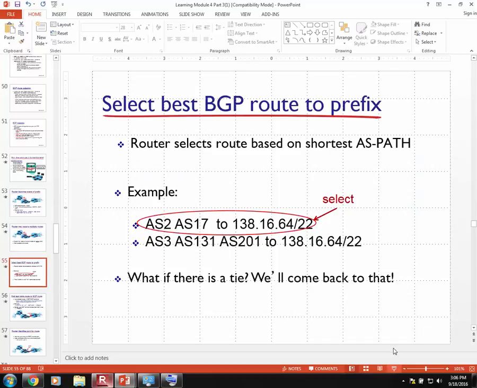So in this case, it received a route from Autonomous System 2 and one from Autonomous System 3 to the same subnet. So basically, because this route has the shortest Autonomous System path, 2 hops versus 3, it's going to select this one as the best route. So it's going to route things out to Autonomous System 2 rather than Autonomous System 3. What if there's a tie? We're going to come back to that.